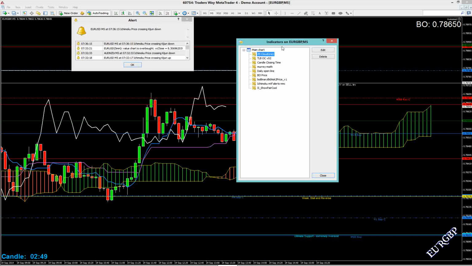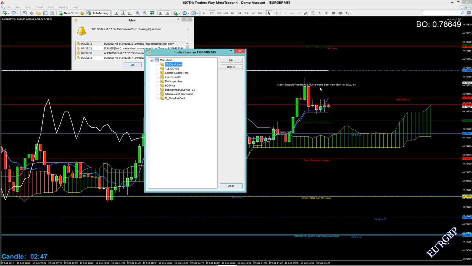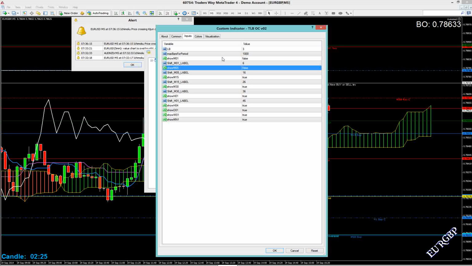TLBC OCV02 is the support and resist lines you see here, like H1 support, M30 support, H4 support. Closing candle time, you can't see it, but it's down at the bottom right of my chart. It gives me a countdown in big numbers to when the candle closes. Murray math lines. If I didn't say anything, it's default settings, just so you know. On the TLBC, I turn off to false. I don't want to see M1, and I don't want to see M5.